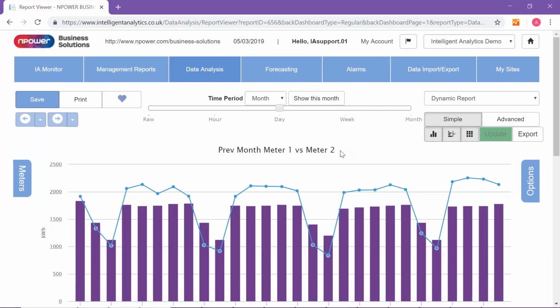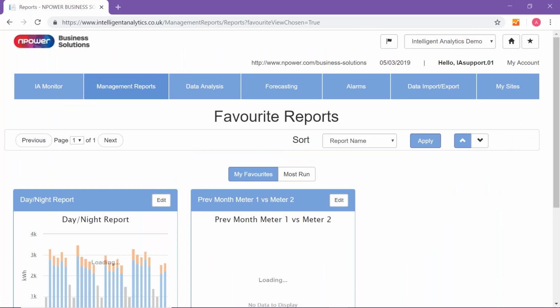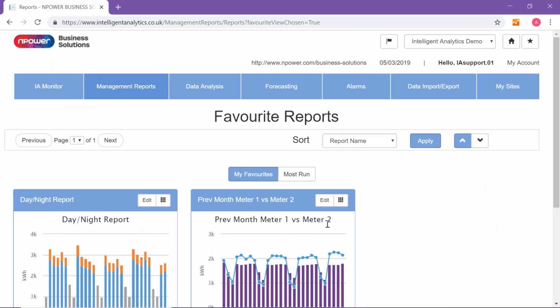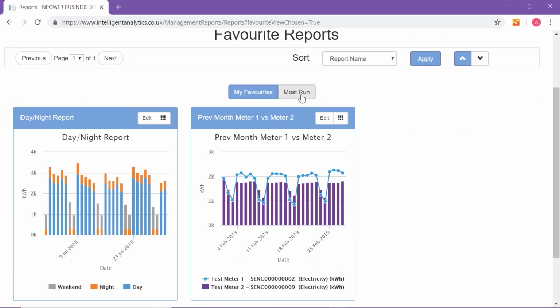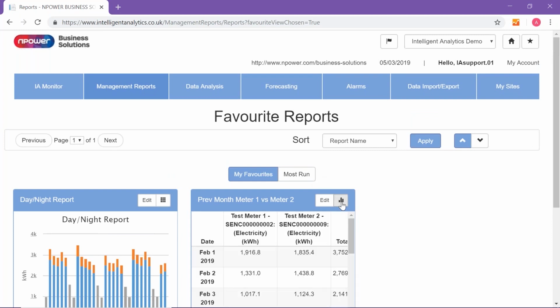Once that report is saved, we can go back to management reports and we can go to favorite reports. And in here you can see that the report has now been added to your favorite list. You've also got the option for most run here. So any reports that you have as your favorites can be viewed here as well. You can also view that in the table view if you wanted to look at the data there.